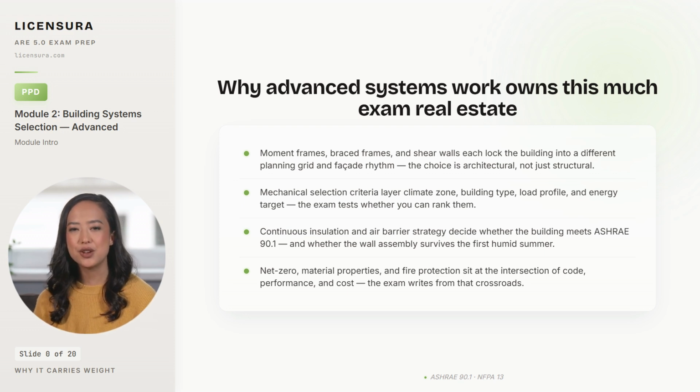Third, continuous insulation and a continuous air barrier are how the wall meets ASHRAE 90.1, and they are also how the assembly survives its first humid summer. Get the layering wrong, and the assembly traps moisture and rots, and the exam tests dew point logic directly.